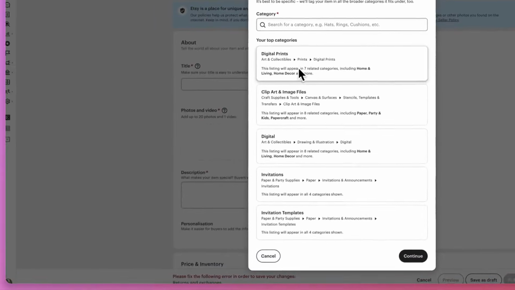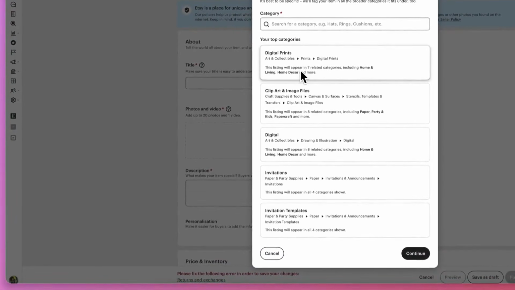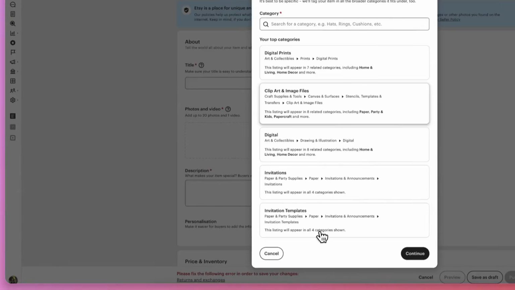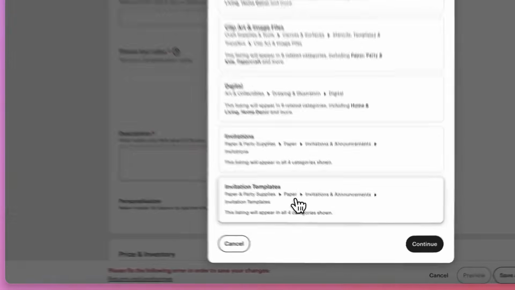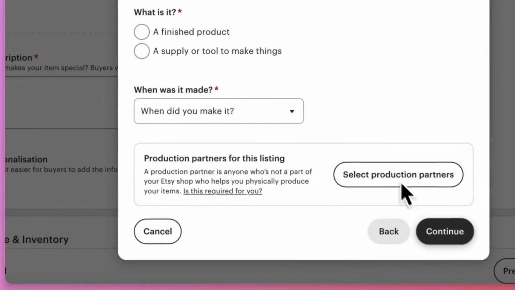So you click listing, add a listing. And here I'm not going to be showing you all the nuances of keywords and how to title, but you're going to click your category. The top category here is suggested as digital prints, but I might choose invitations here. So just make sure you have a look through all of these categories and choose the one that is most aligned. I'm actually going to choose invitation templates because that's what this is.